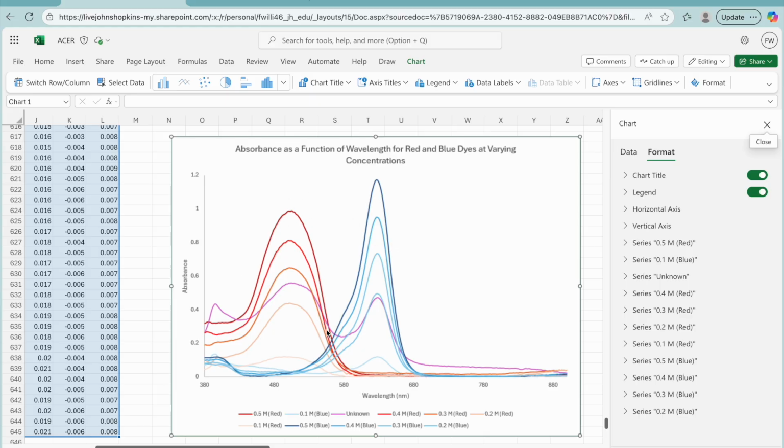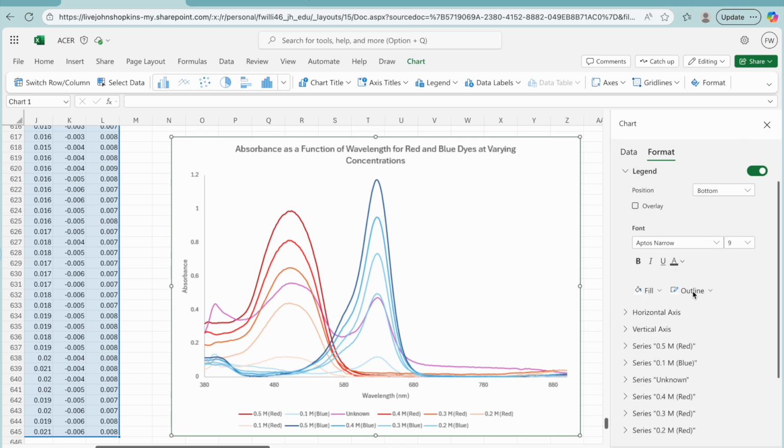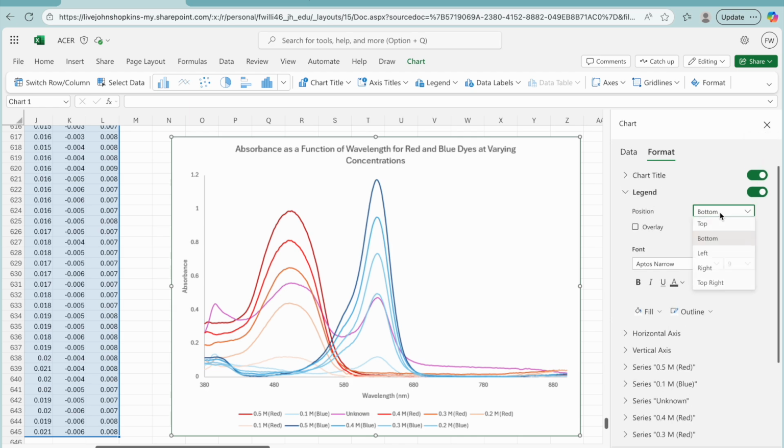We have our red dye curves, blue dye curves, and then we have this unknown one, and they're all labeled appropriately. Now we do have some white space over here, and it is necessary because we still have some data over here, but just for aesthetic, we might want to change the position of the legend. So I might change it from bottom over to the right and have it move like that.